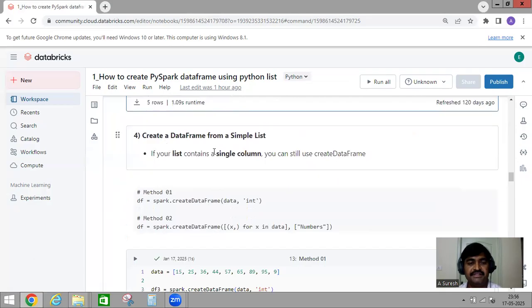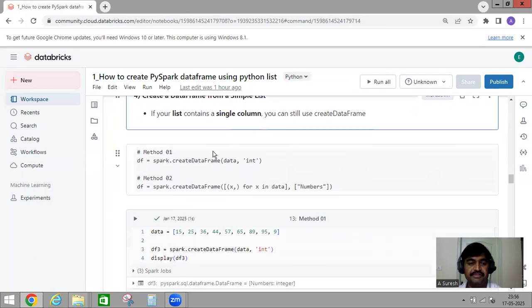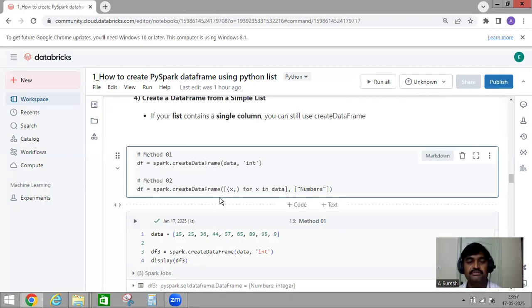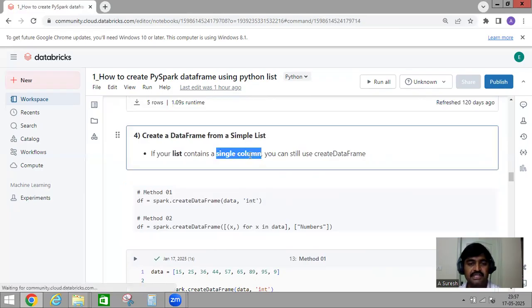Next, create a data frame from a simple list. That means if your list contains a single column, how do we create a data frame? Here I'm trying 2 different methods. The first method is spark.createDataFrame, and I'm defining data and the data type as integer. That means here I'm using a single column.